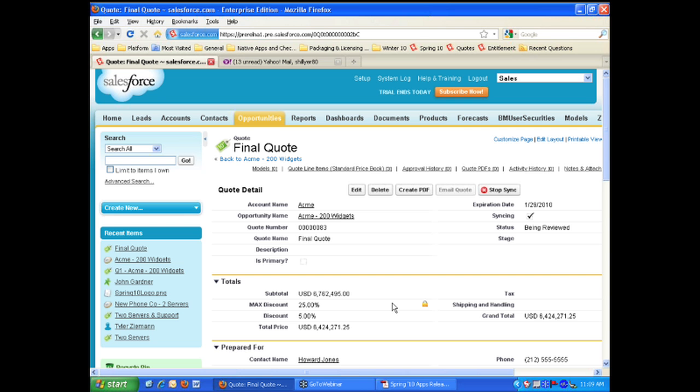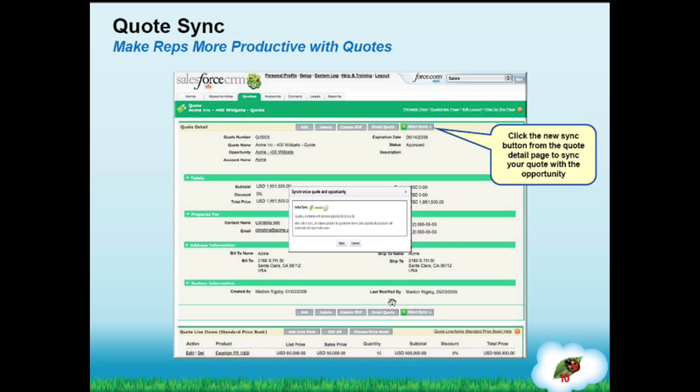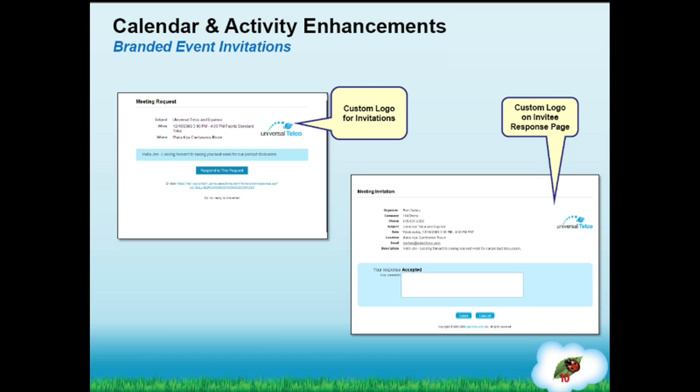So let's go back to the presentation and talk about our other enhancement in Spring 10, which is the ability to brand your event invitations. And so it's so important that you be able to, as a company, provide branding awareness. And in sales, appearance can be everything.